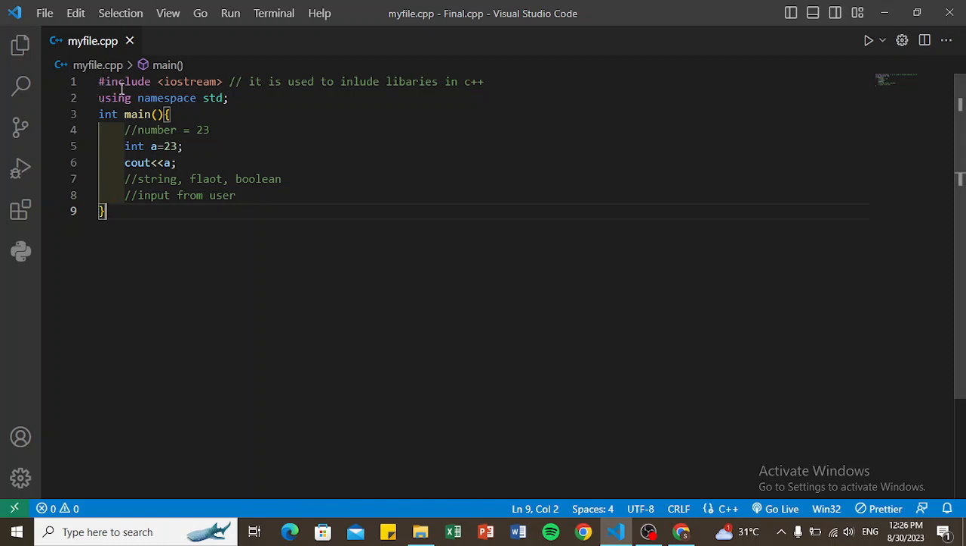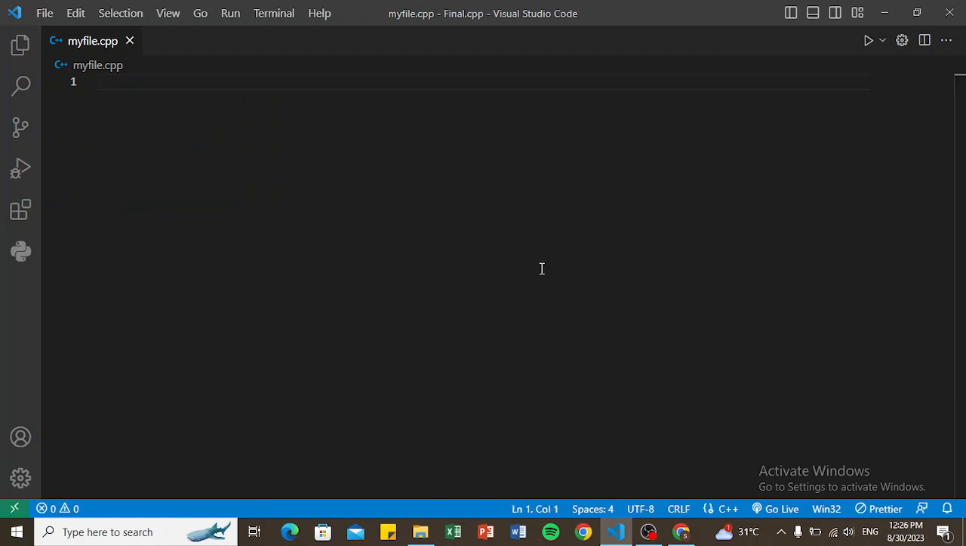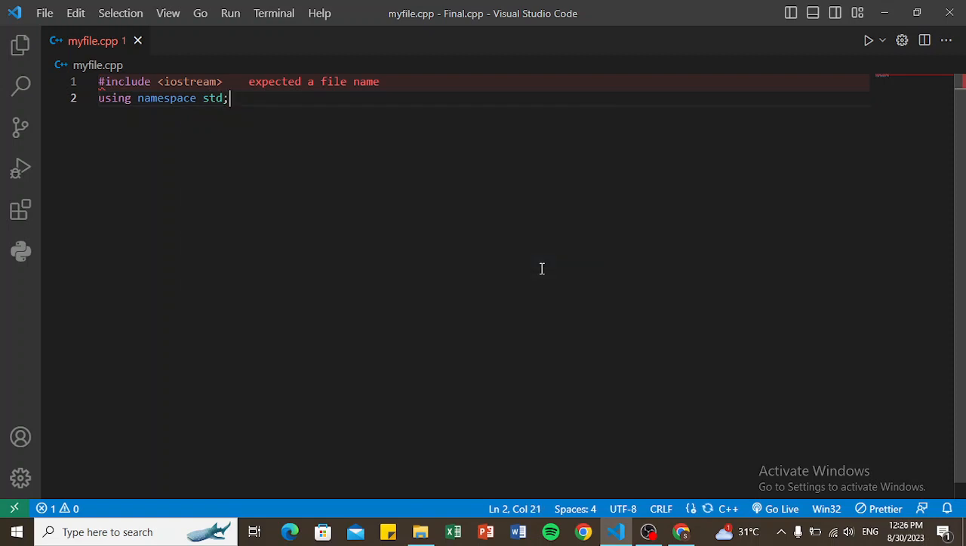So first of all, to write all this code, I will delete all of it and show you how to write it again. First you can try it yourself. If not, then I will show you how. Hash include iostream, using namespace std, then we go int main parenthesis curly braces and we write something inside.